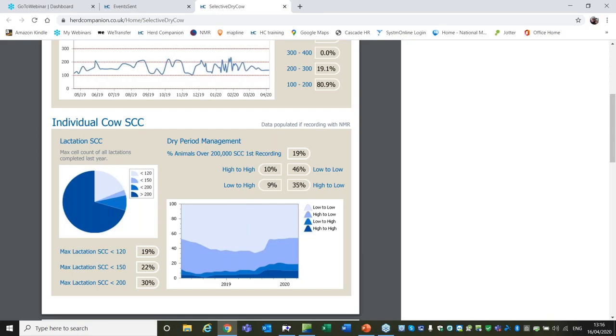As you'll see in a moment, we can identify exactly which cows those are. But as a starting point, we know then that 30% of the herd we can apply teat sealant only, or whatever your strategies are for low cell count cows. The other graphs in here, you can see the trend over time across the dry period. So previous performance, where we've dried cows off high. So again, using our threshold of 200. And that one is fixed for this report. So you can't change it, but you can elsewhere in Herd Companion.